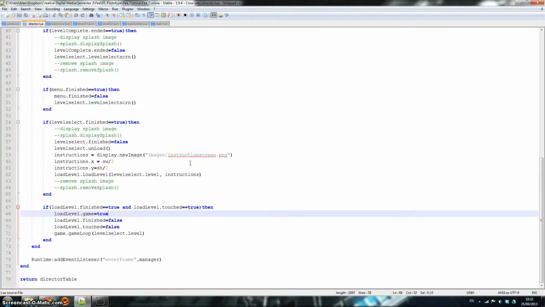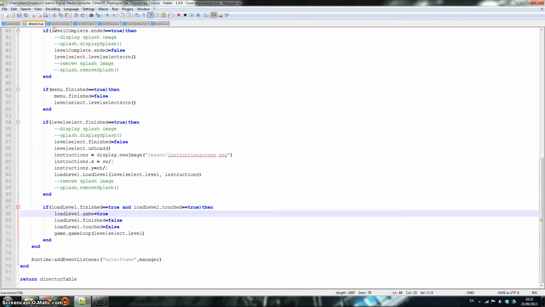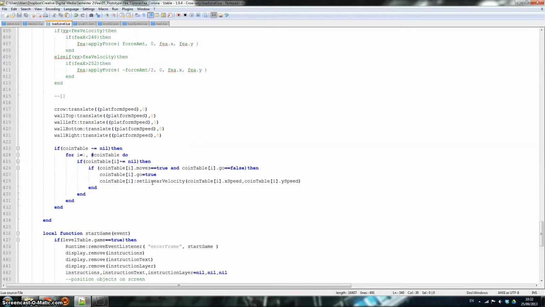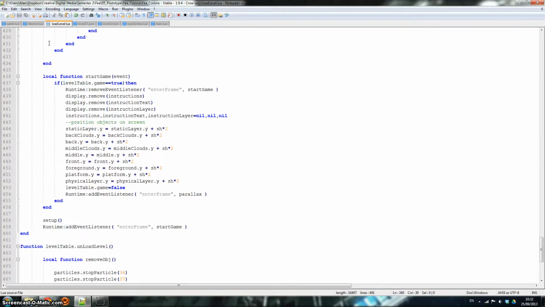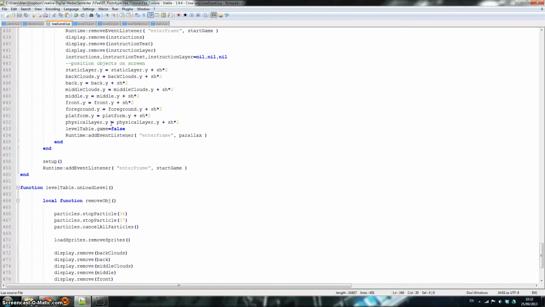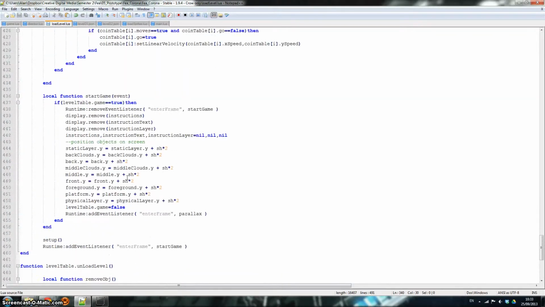Then in the director, if level table, or load level as I've called it here, .finished is true and touched is true, then we set game to true, load level.game. This is where this enter frame listener comes in. It's checking to see if game has been set to true by the director module. If it has, it removes everything, unloads all the stuff we don't need, like the instruction screen. It sets a few things to nil. However, unload level does most of this. Director will call that in a minute.